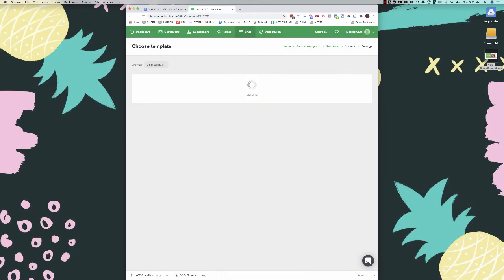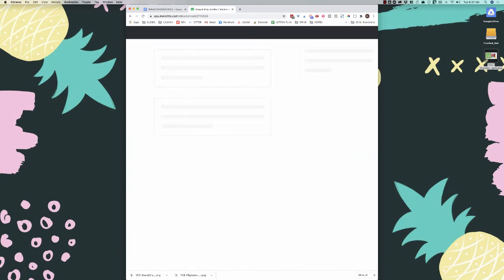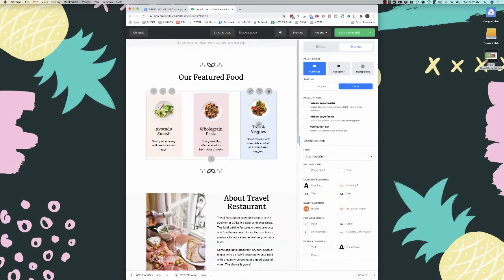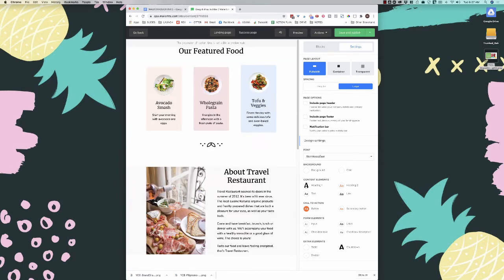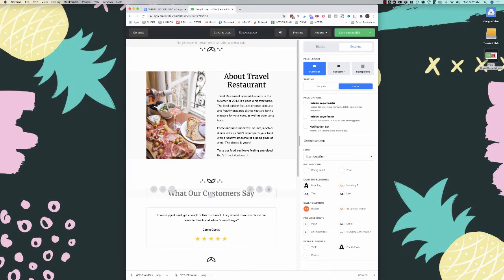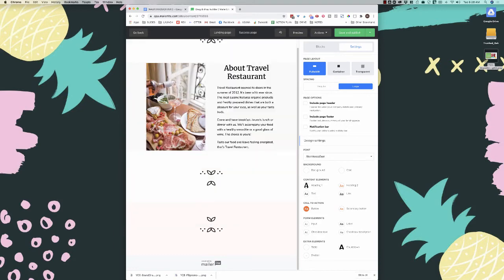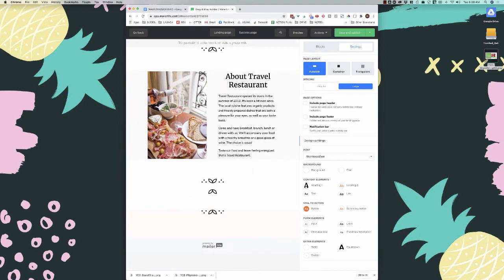One of my favorites to use is actually this one here, and I get rid of most of it. So you can just select your template, and once you do, you can add things, you can remove things, you can really make this look any way you want. So I could remove that, I could remove that. So usually I just keep the center part.